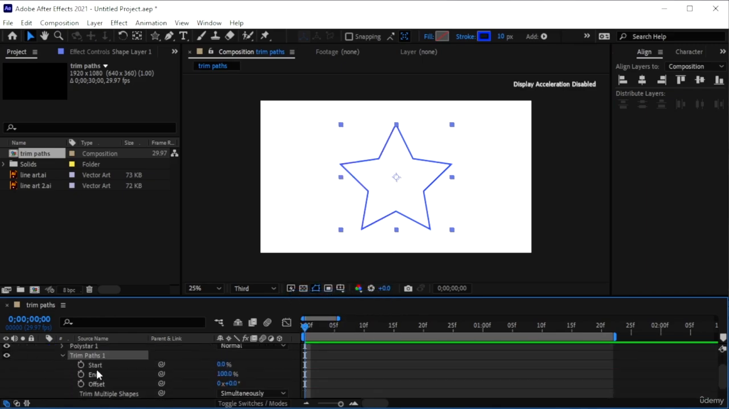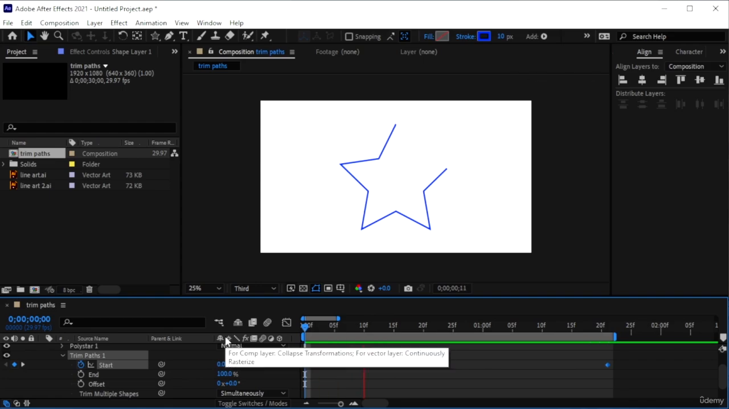open that up, and if I make a start animation and an end one, you can see just how this is animated. If you stretch that, it's going to move in a lot more slower. If you bring it in closer, it's going to move in faster.